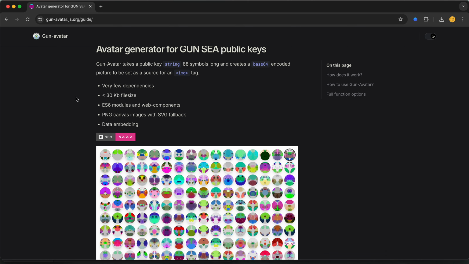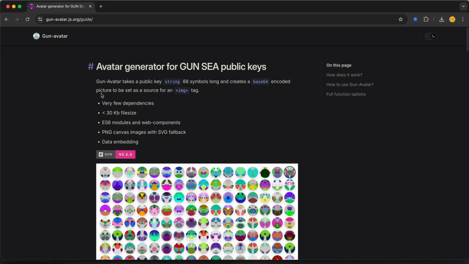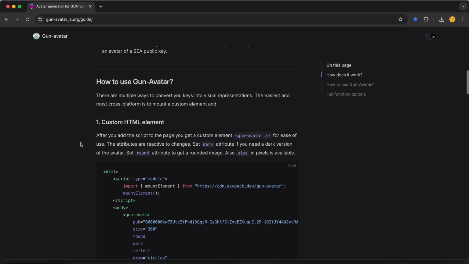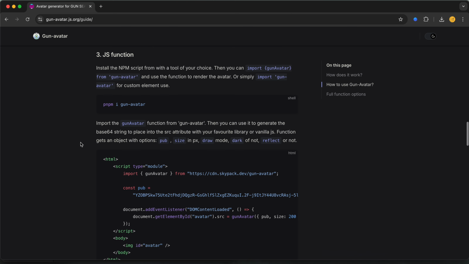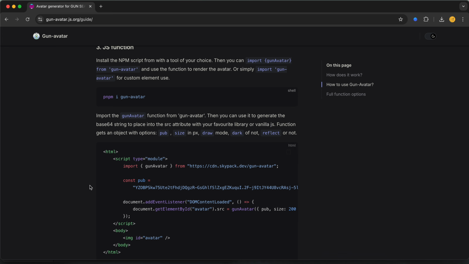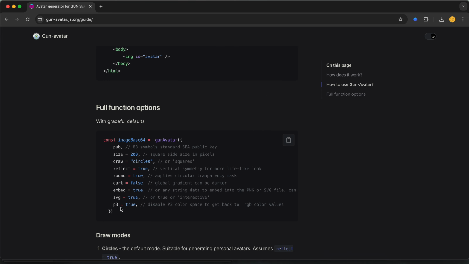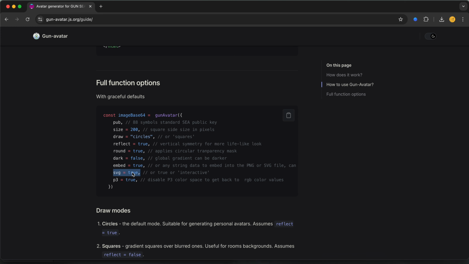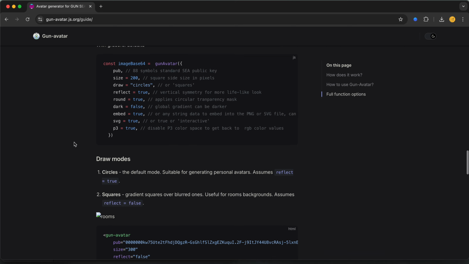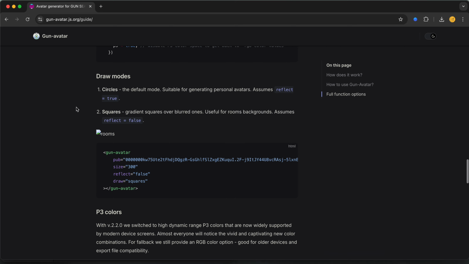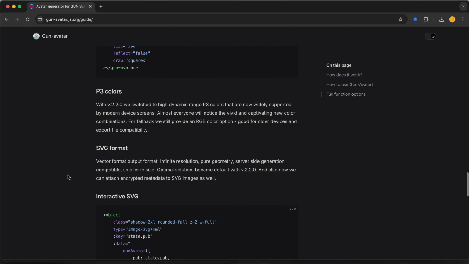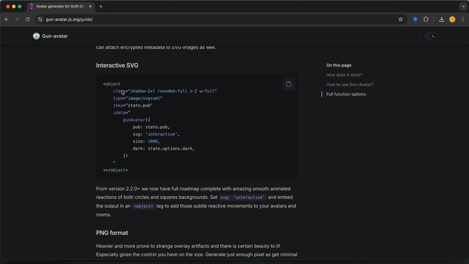You can use all this. If you just open this guide, you can explore how to implement this in the way you want, with a function or with a component, and all the options, and all the P3 colors that make bright and vivid colors available. You can disable that SVG that's already enabled by default on recent version 2.2. There are circles, squares, and interactive.